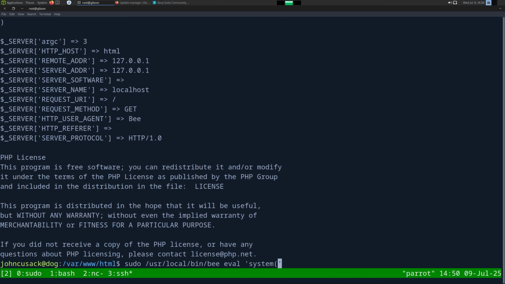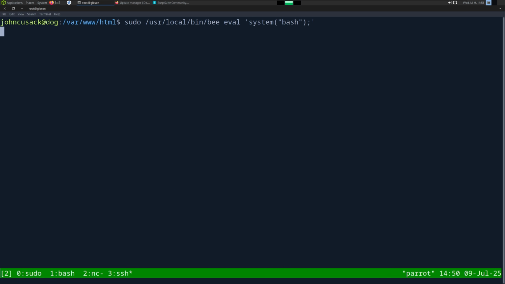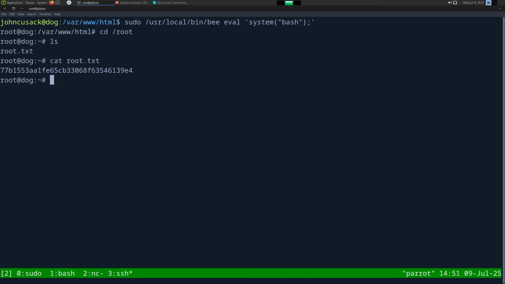And I'm going to do system, and we'll say bash, right? So we're going to run the bash command through PHP. And because we're sudo, this should run as root. So hit enter, and there we go, root at dog. So that's the box, right? We can now cat root.txt and get it.